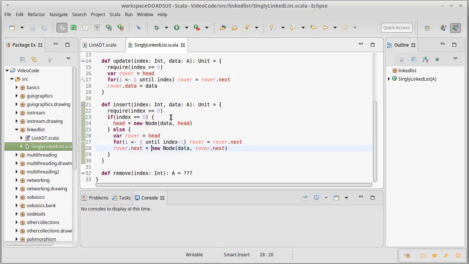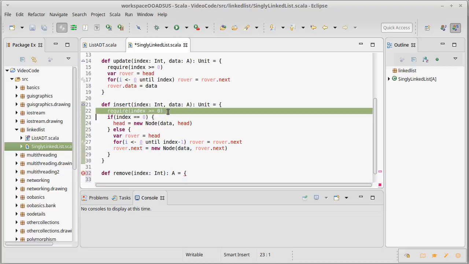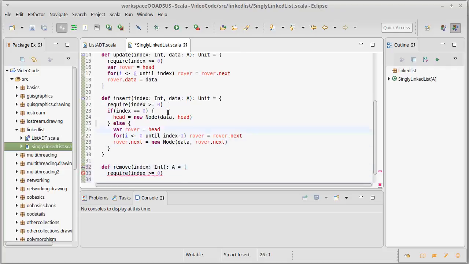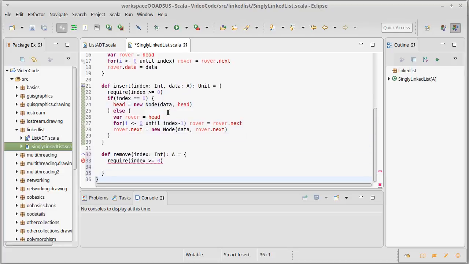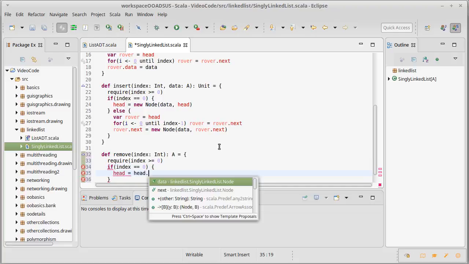So, as with all of our other methods, we can require that the index is greater than or equal to 0. And I'm going to have a similar if in here. If the index is equal to 0, that means that we are going to move the head pointer. So I will wind up saying head equals head dot next.